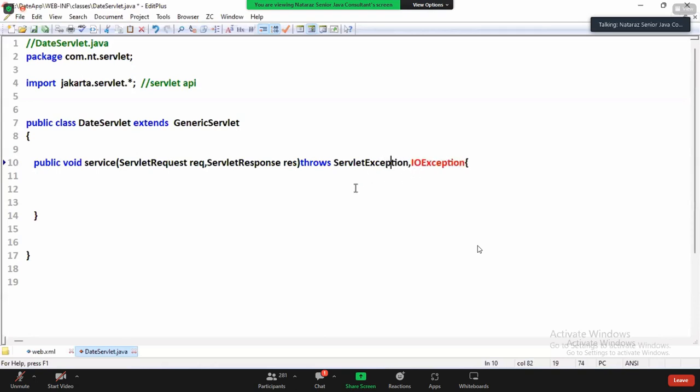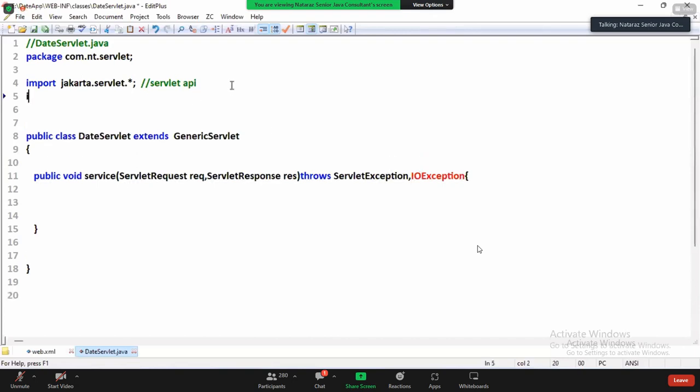Servlet exception, IO exception. Got it, guys? Servlet request REQ, servlet response RES, throws servlet exception, IO exception. IO exception is there in the java.io package. Java.io.star. This is for IO streams. This is related to IO stream.